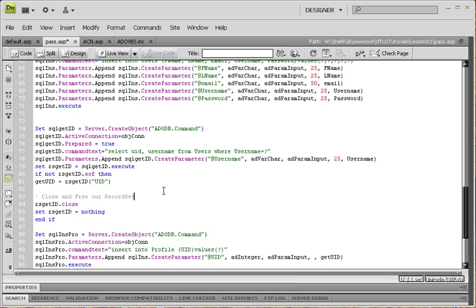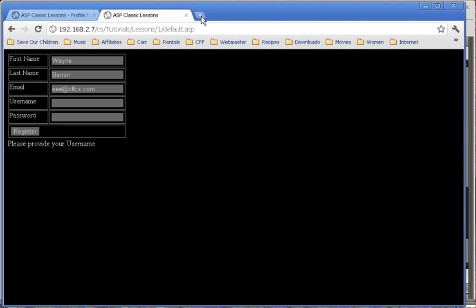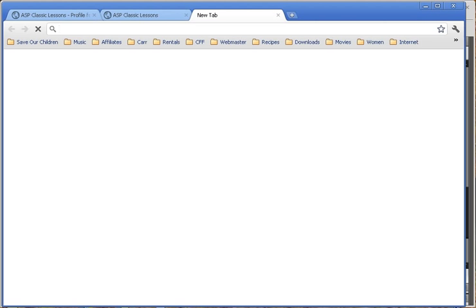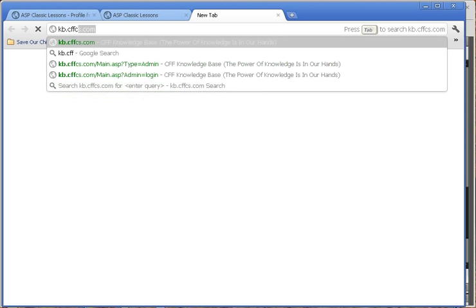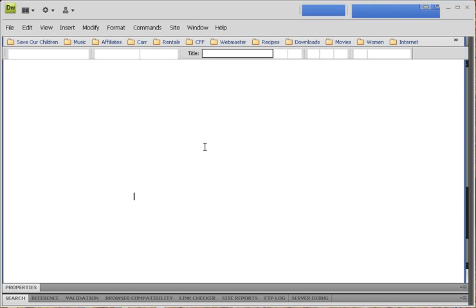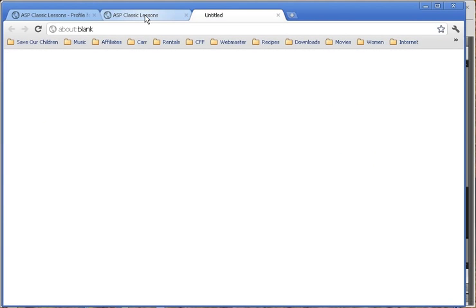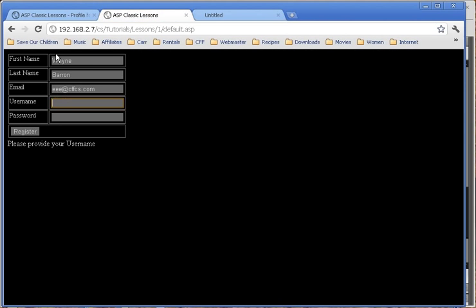kb.cffcs.com, which we will be using in just a moment because we will be getting errors, so I'll let that load. So let's go ahead and insert our first statement. We've got our name, our email address, and then our username, and then okay. Provider cannot be found.